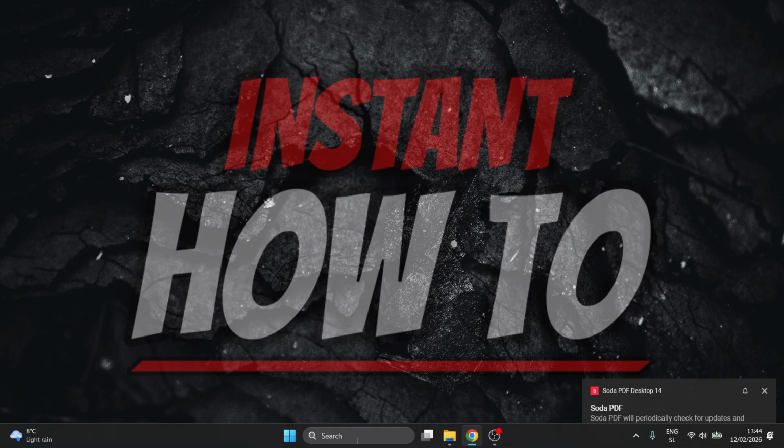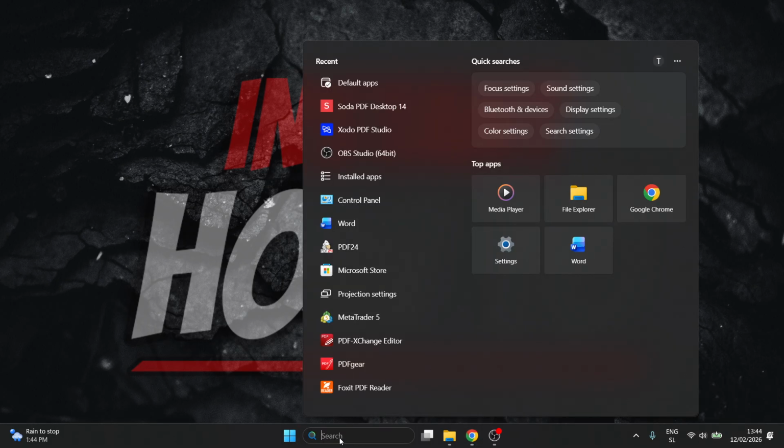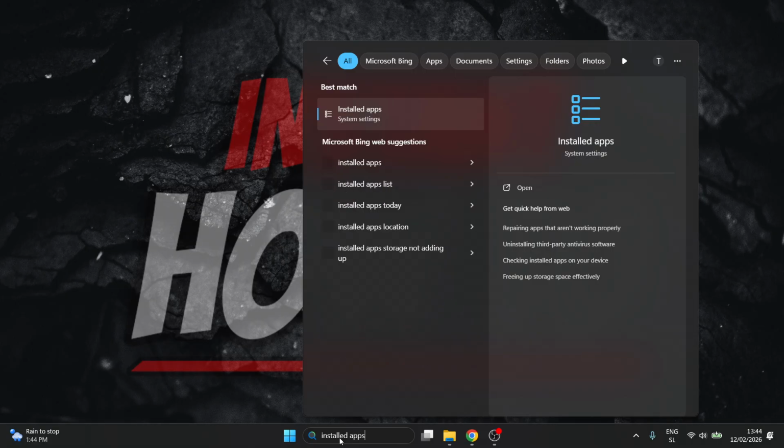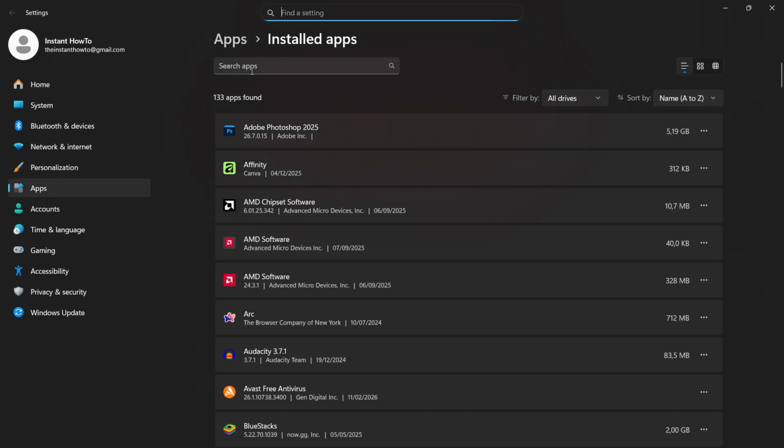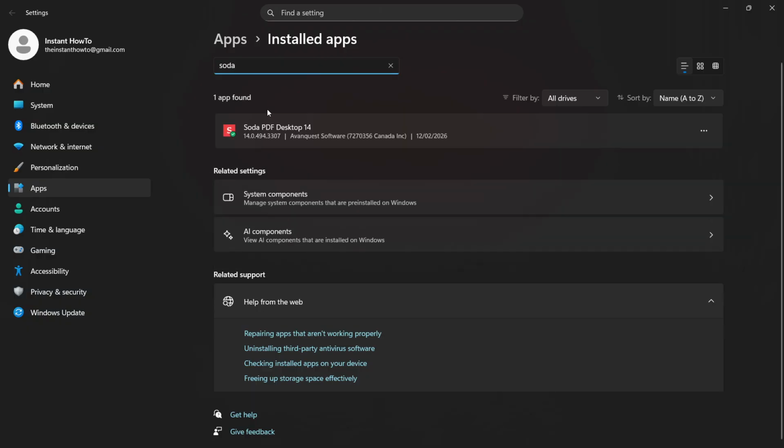And then you want to go to the bottom here, and where it says search on your Windows device, you want to click on it and type in installed apps. Now, when you do that, click on installed apps inside system settings. It's going to open up your settings on your computer, and up top here, you want to go to search apps and type in Soda, and there we go. It's going to find Soda PDF.